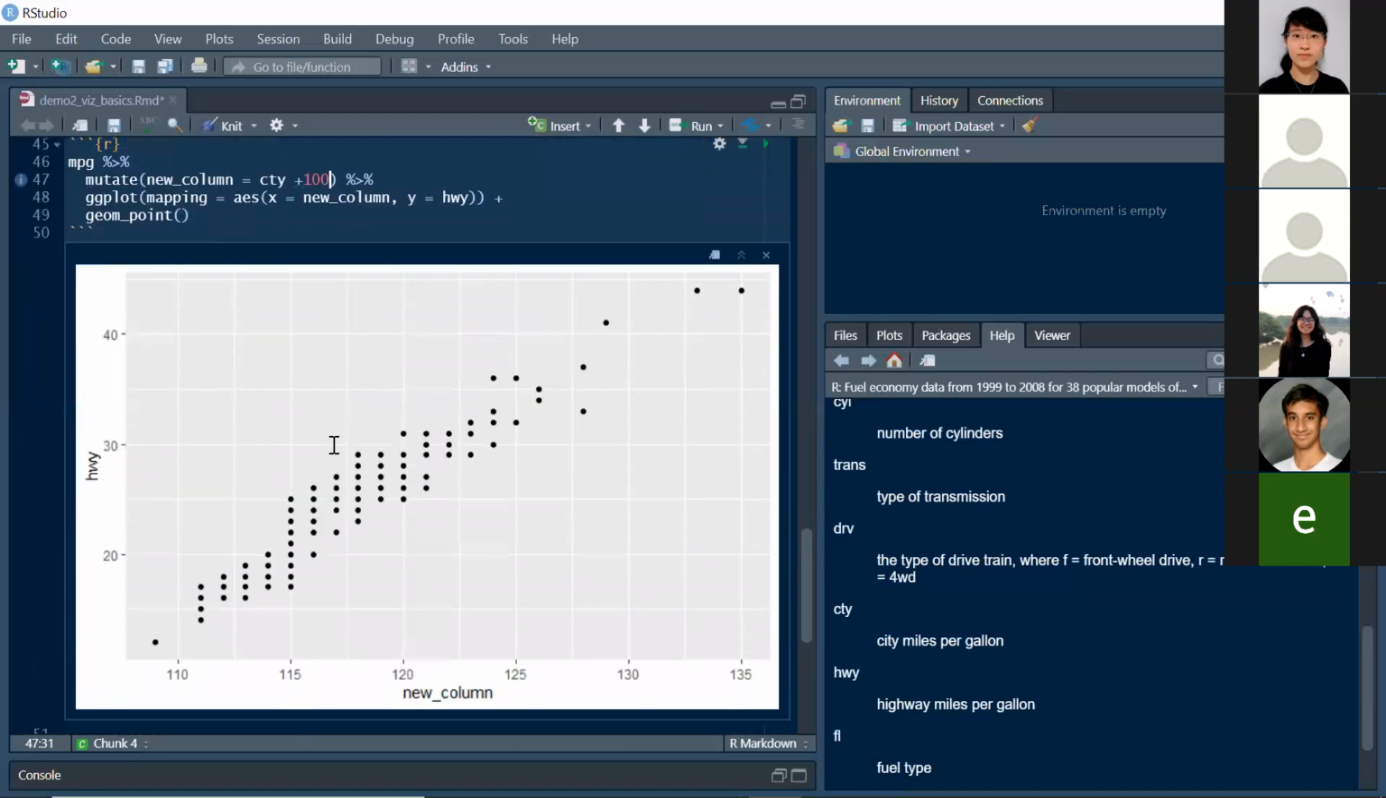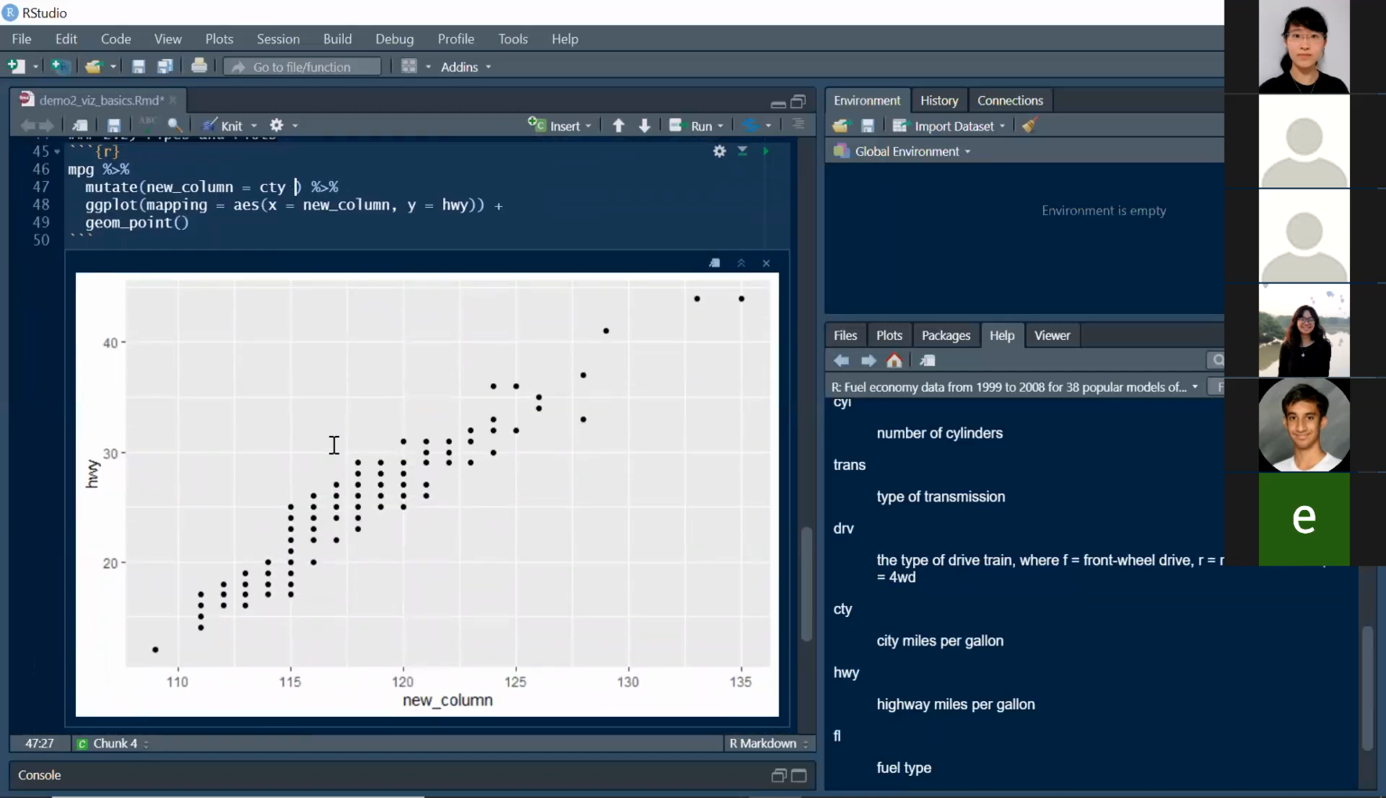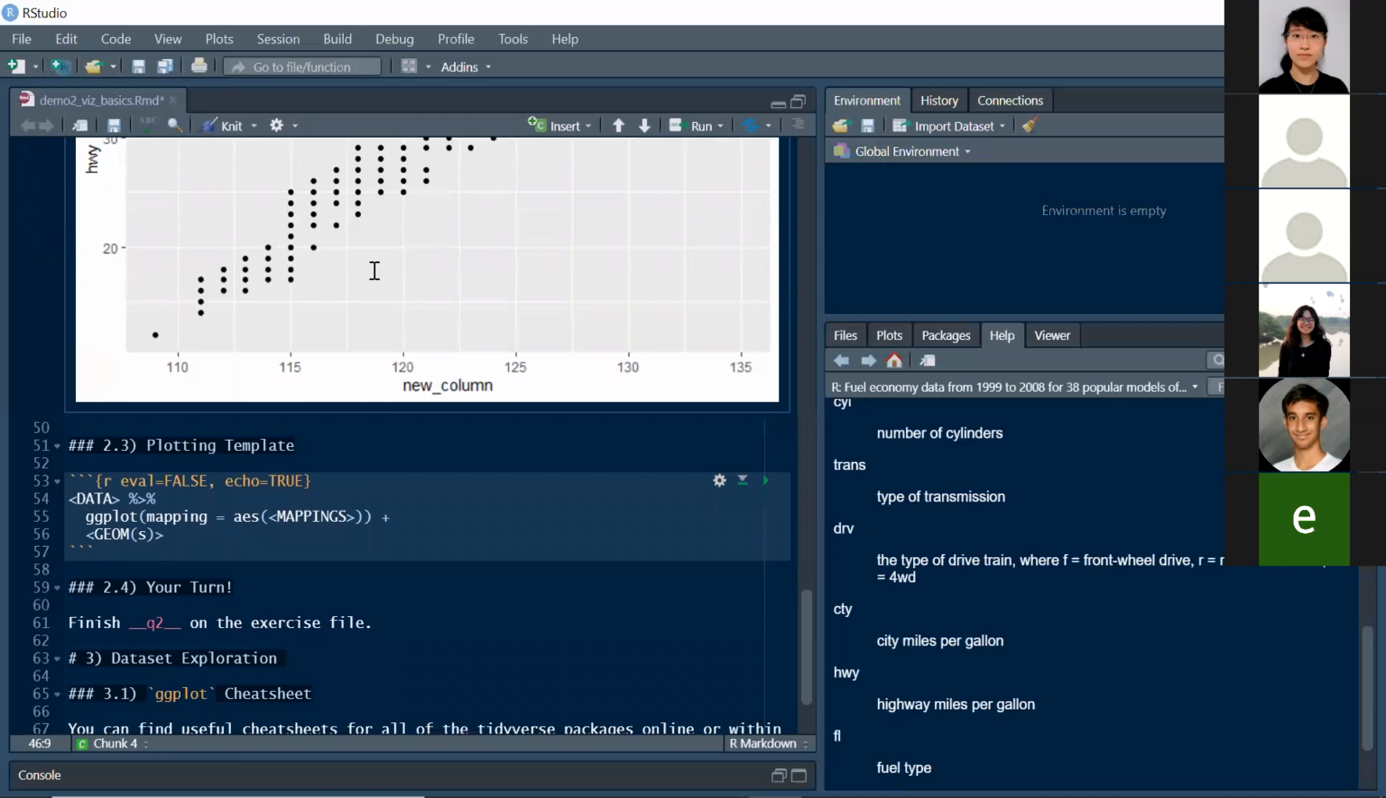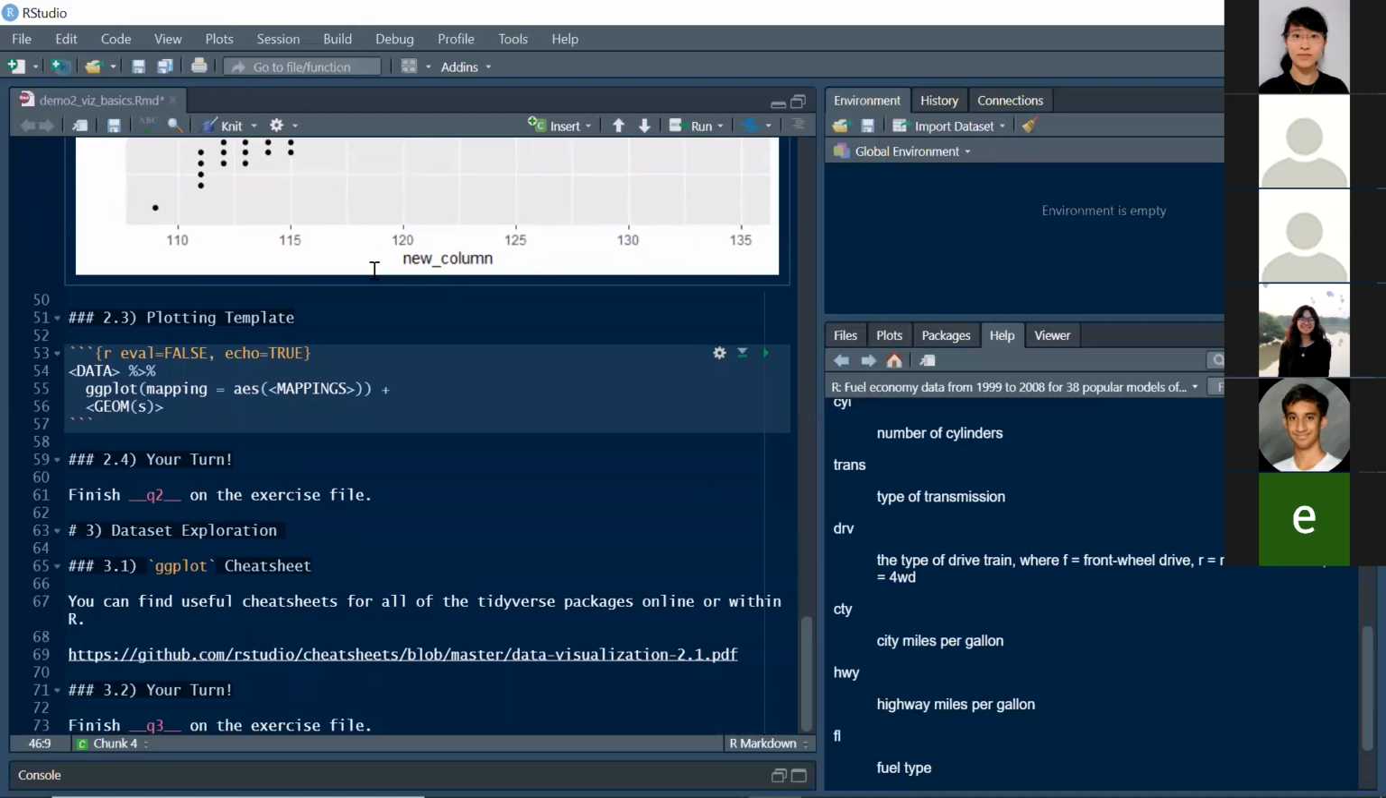Cool. Any questions about pipes so far? You know, what their purpose is. Awesome, cool. So this is kind of just our plotting template. This will become second nature and you won't need to refer back to this. But basically, you're always going to have your data, the data frame, piped to ggplot with your mapping aesthetics, and then your geoms.